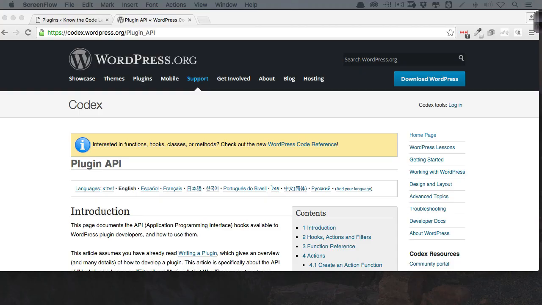Let's talk about the plugin API for WordPress. I'm just going to give you a general overview of what it is, just to get you started. The plugin API is the heart of WordPress. It's the way that developers like us can go in and extend, enhance, and change the way that WordPress works.